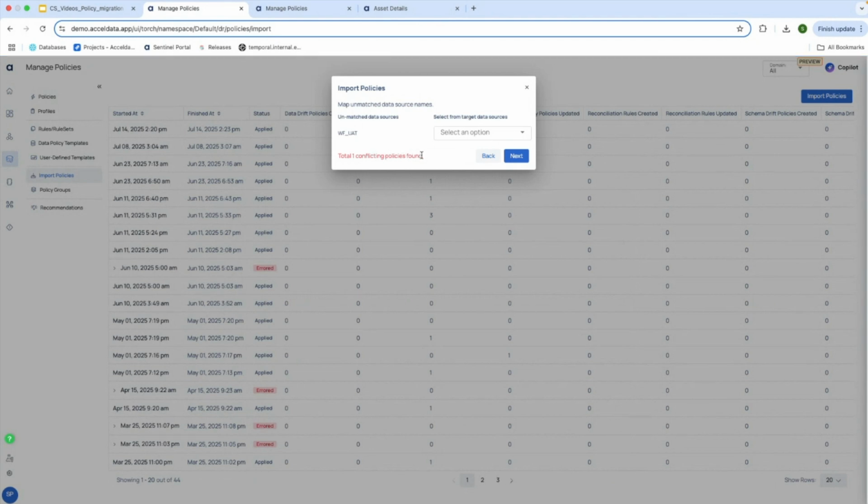You could see a message called a total one conflicting policies found. This is because I have imported the policy before beginning this video in the interest of time. So it also acts as a validation to check if the policy that you are trying to import is already present in the target environment or not. Under the drop down, select the data source name, click on workflow dev. If you click on next, the policy import will begin. I'm going to skip this step because this has already been done.